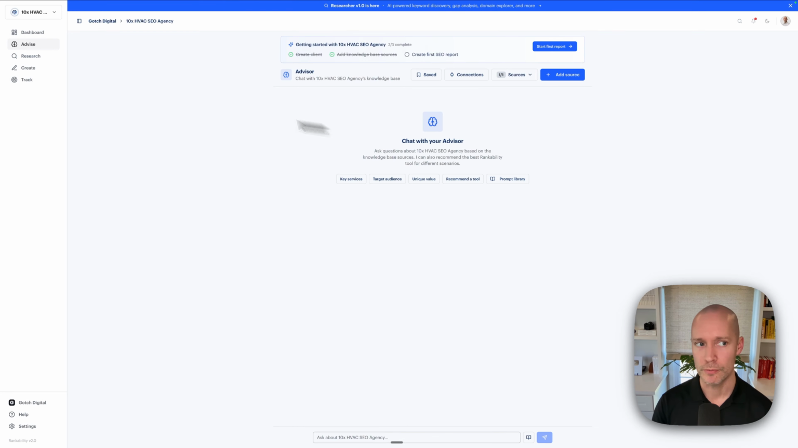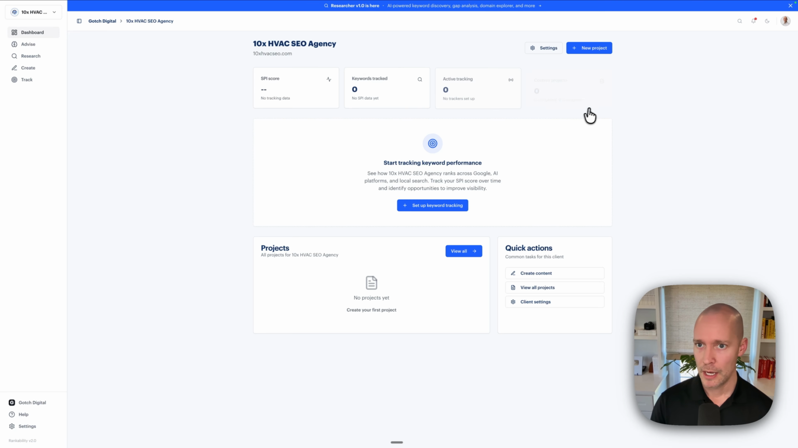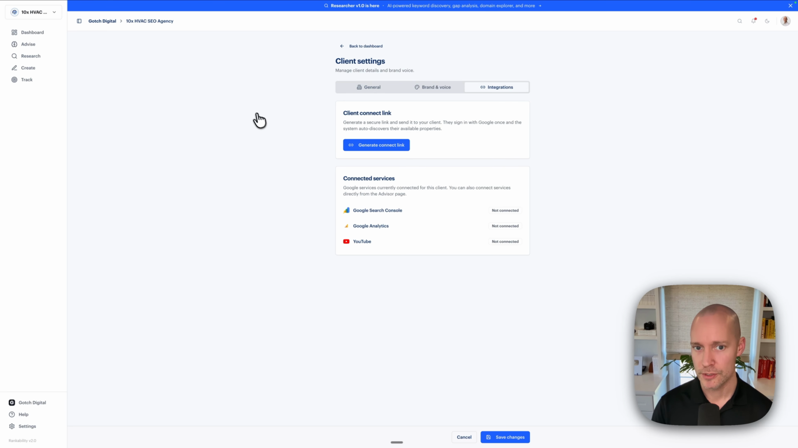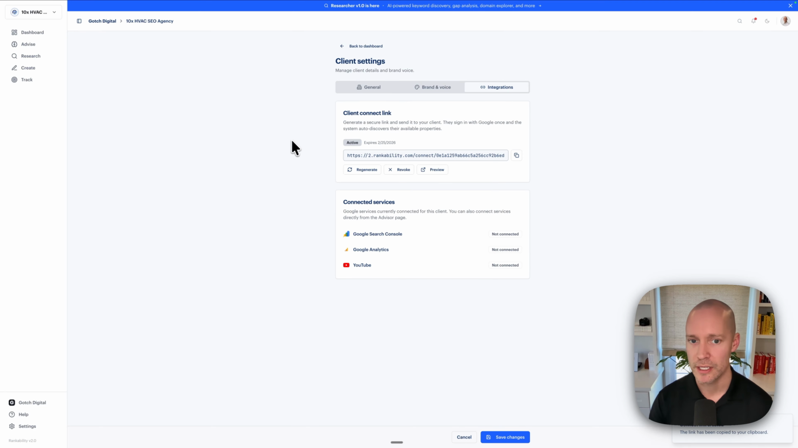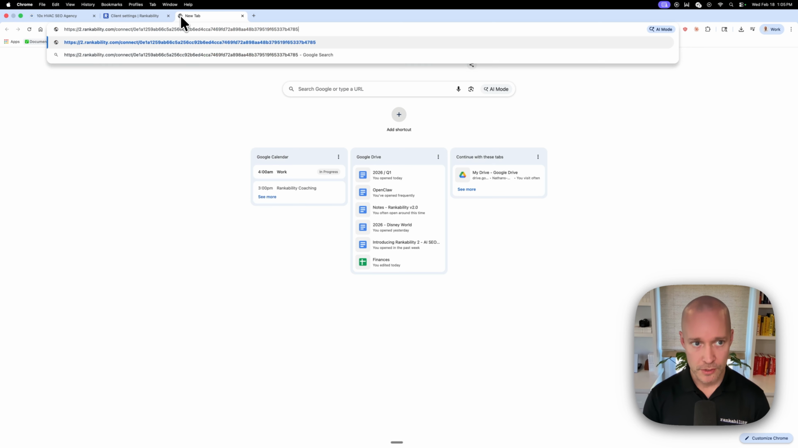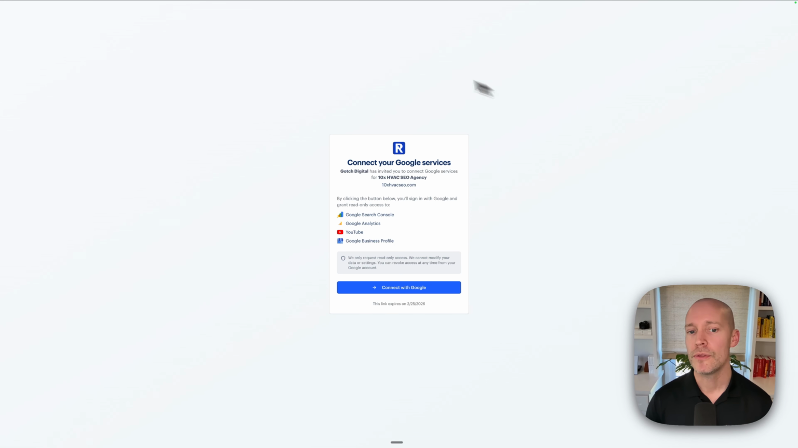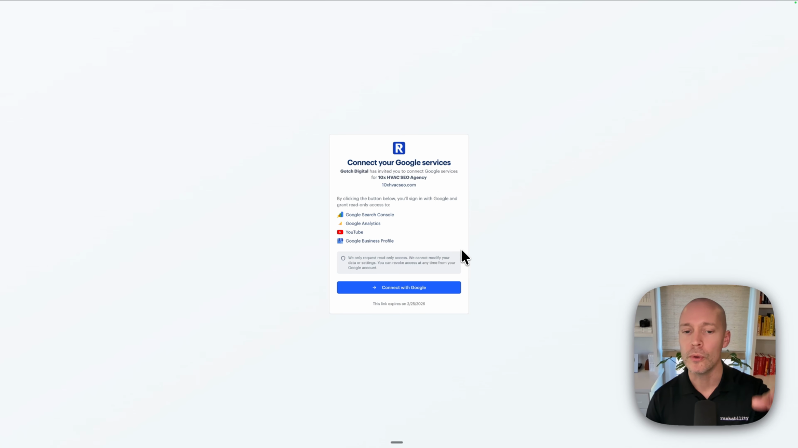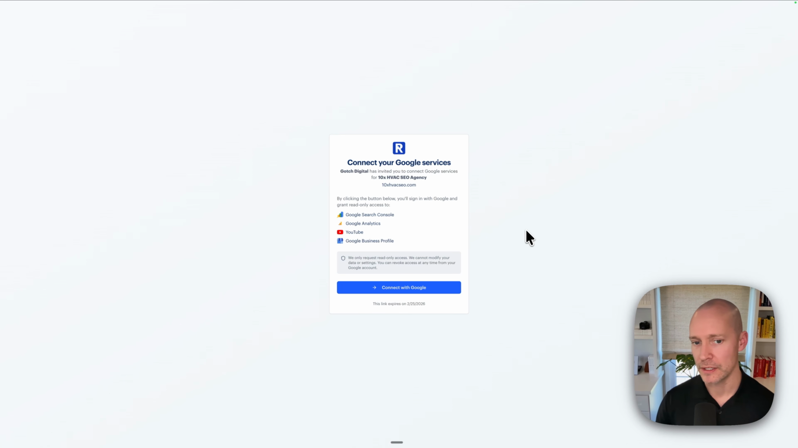One thing you can do is actually go over to the dashboard and then go over to settings. So we're still in the client settings, and go to integrations, right? So we can generate this link here, go ahead and copy this, and you can send this link to the client and they can go through and connect their stuff, and that will automatically get connected inside of Rankability. Okay, so a very cool thing that you can do.